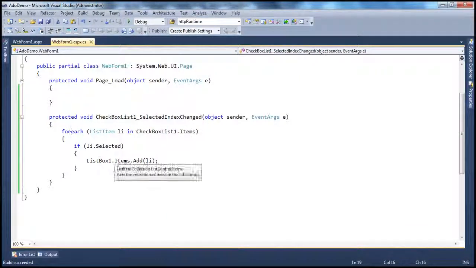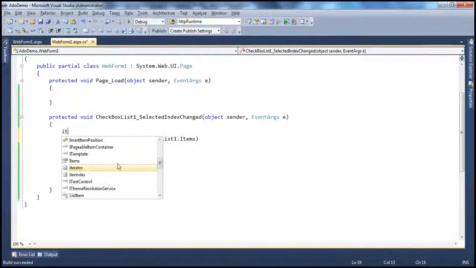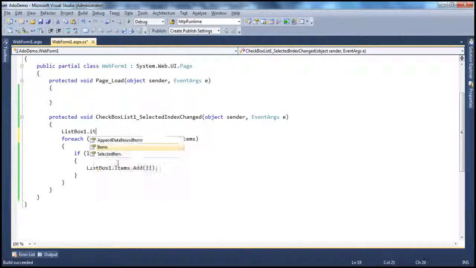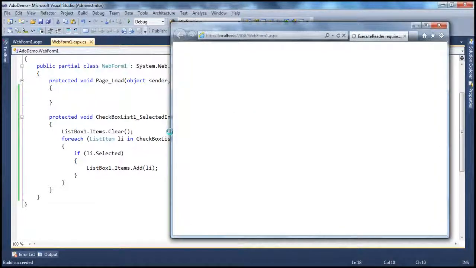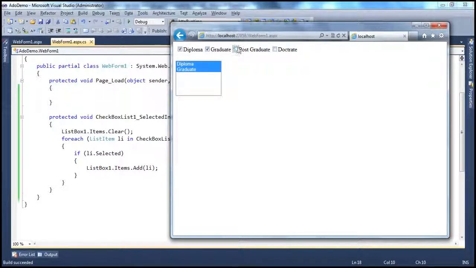To simply solve that, you can just say listbox1.items.clear. So every time you come into this event, clear the existing items from the list box and then loop through the checkbox list and see whichever items are selected, add them to the list box control. Okay, so now when I select this, I have diploma, graduate, postgraduate. Okay, so it's working as expected now.